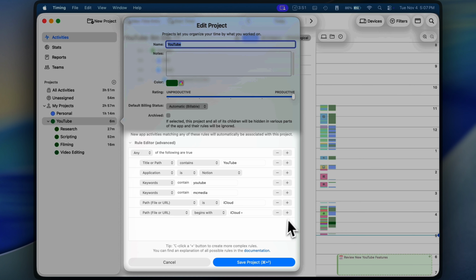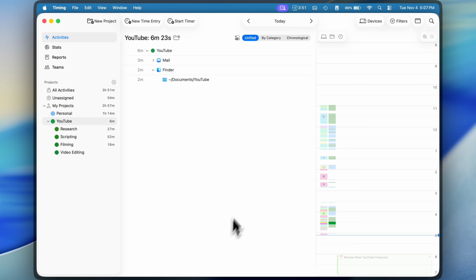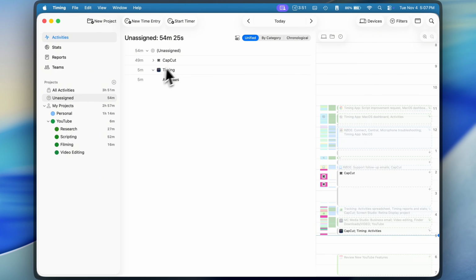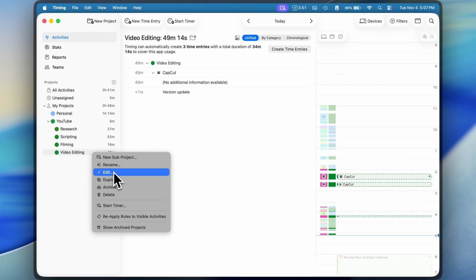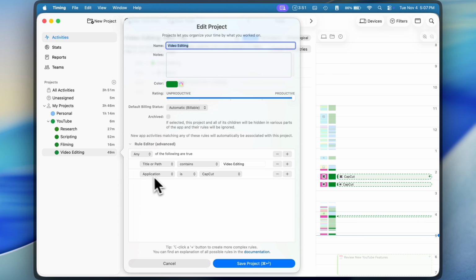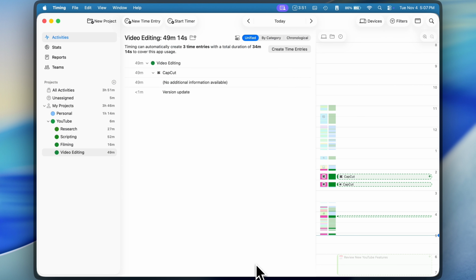I can create a rule from this screen, or if I go back to the unassigned activities, I can drag an activity while holding the Option key down, and that instantly creates a rule. From that point on, Timing will automatically recognize that activity and assign it correctly. Once these rules are set up, you don't have to really touch it again.